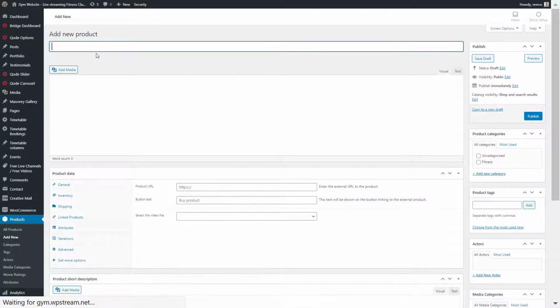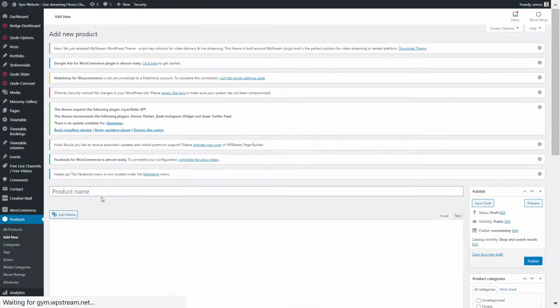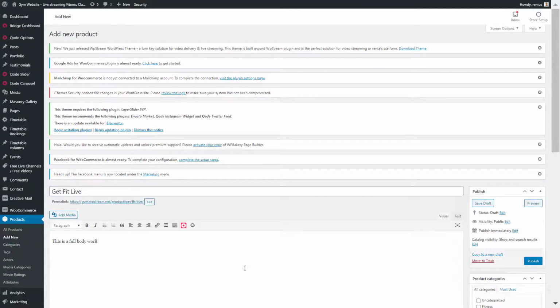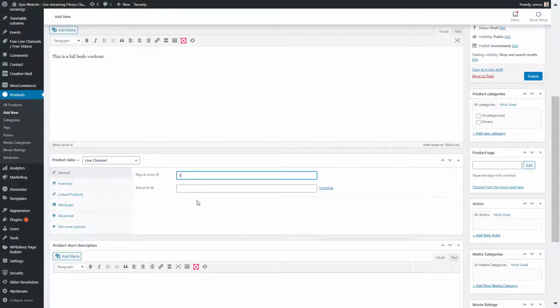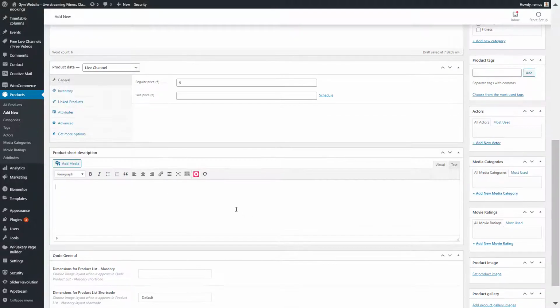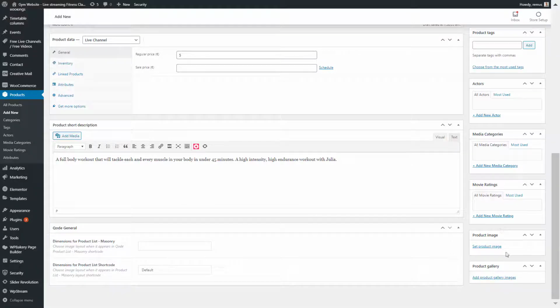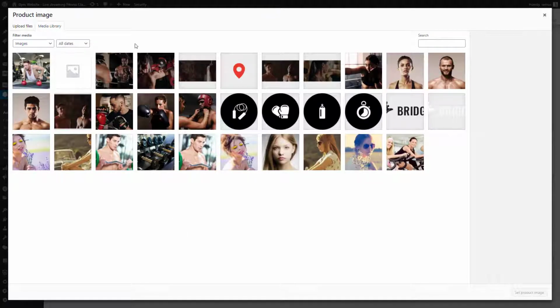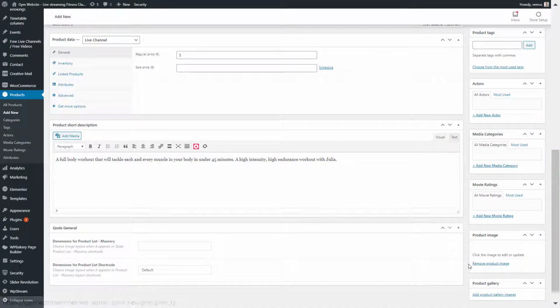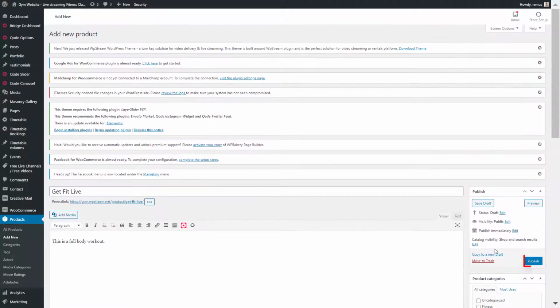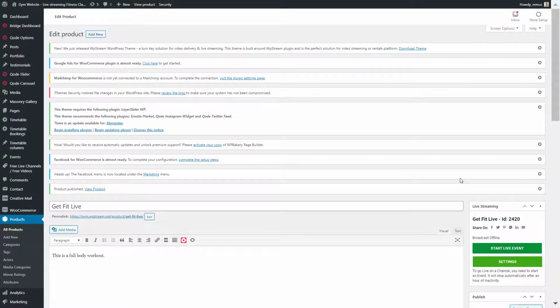And give your product a name, a description if you'd like, and change from simple product to live channel and give it a price. Once you've done that, you can also set a product image so that it just looks nicer to your viewers when they purchase your class. Now just go back and hit publish. Once you've published, you can start a live event.